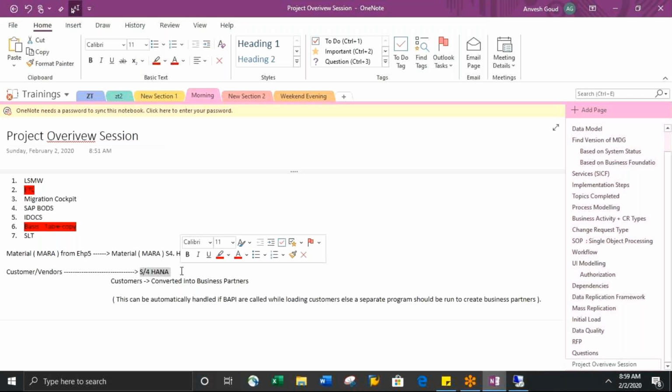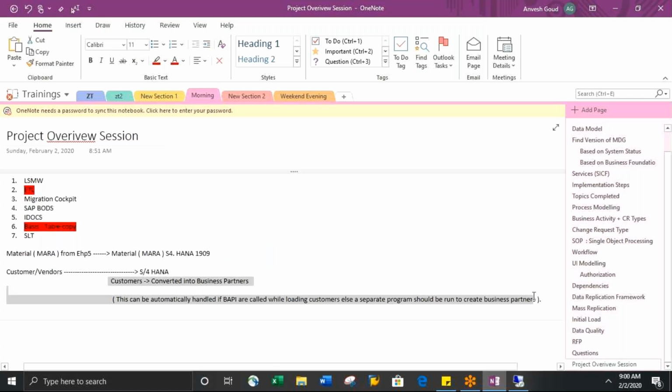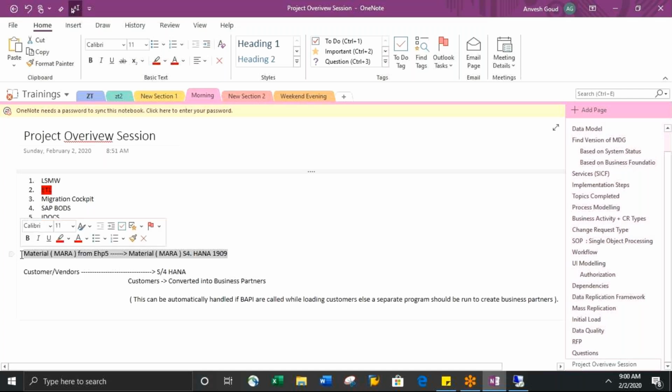If we are doing this conversion from, say, EHP 5 to EHP 8, which is non S4 HANA, then this point is irrelevant because BP is not mandatory. But if you are upgrading to S4 HANA, then business partner is mandatory, where this step is a prerequisite. That's why initially I took material as an example, which does not have any prerequisites.